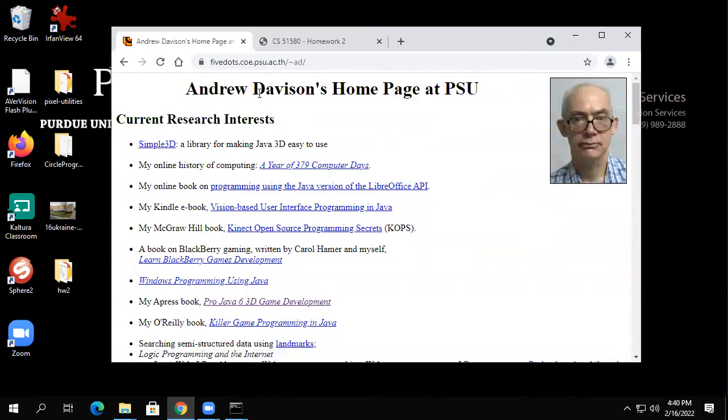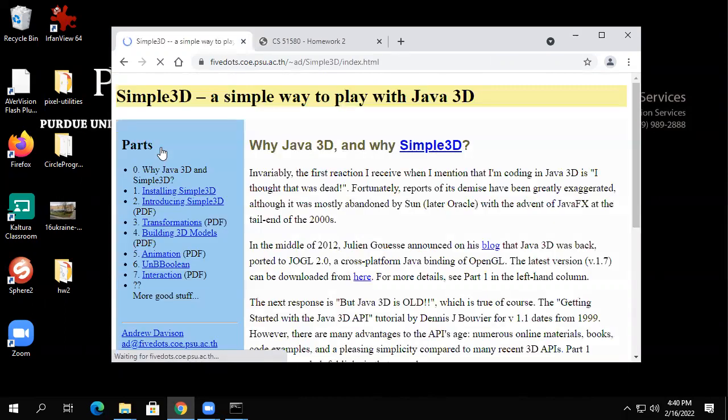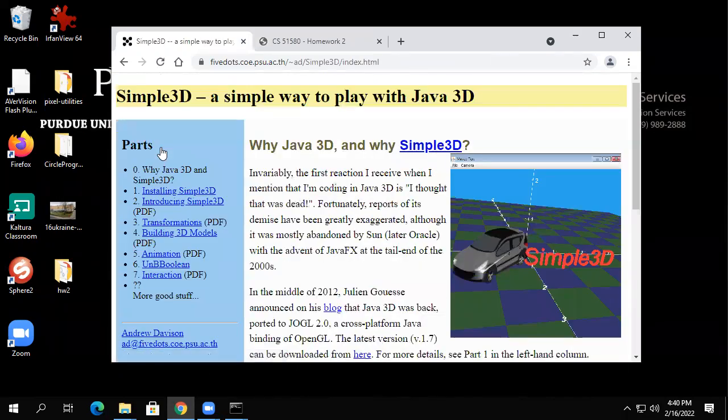Here's his homepage. He's created a library he calls Simple 3D that makes it real easy to use Jogl. I just realized this last night that he's actually keeping up with this stuff. So this is real recent, just done in the last year or two. Even though Jogl is kind of old, here's what he has: installing Simple 3D.